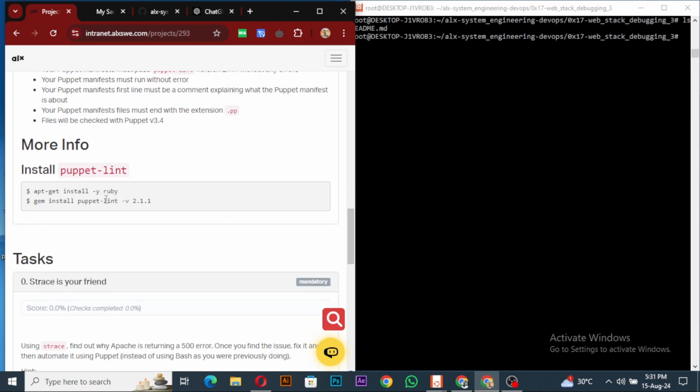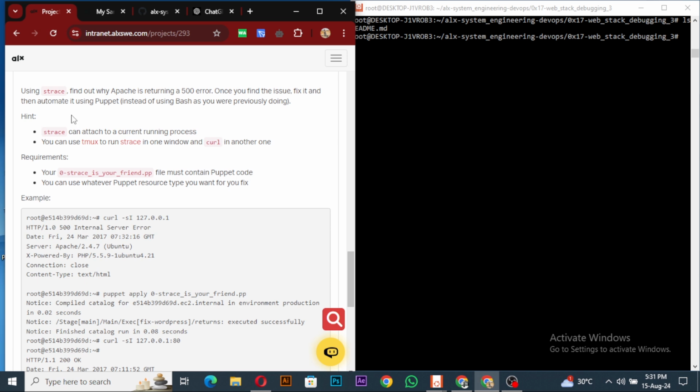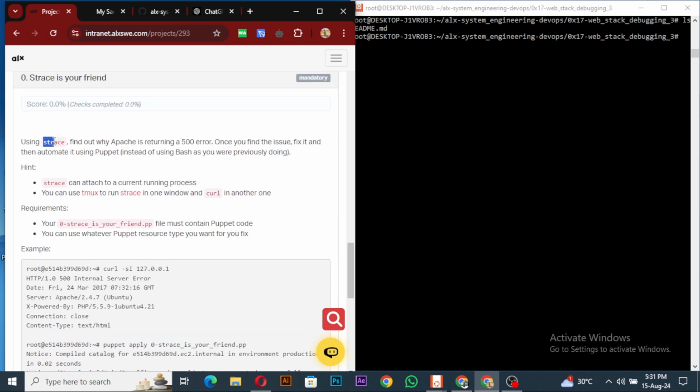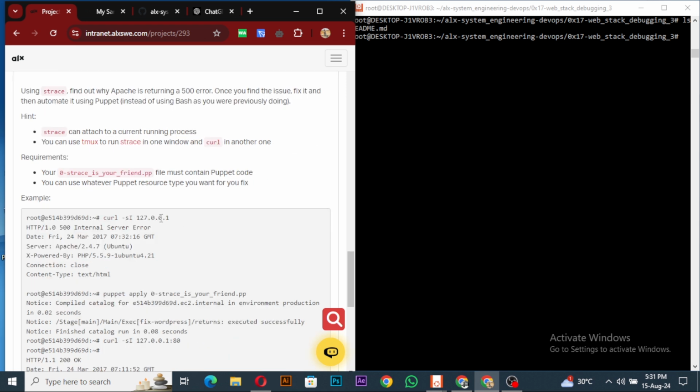All right. So now, what is the question? It says to use strace, which you can call S-trace or strace. Find out why, when you run your server, as you can see it's being run here, it's having an internal server error. Is there something in your server that is wrong? Probably a configuration file is wrong and it's not well configured, so you're not getting your stuff. So you have to write a puppet manifest.